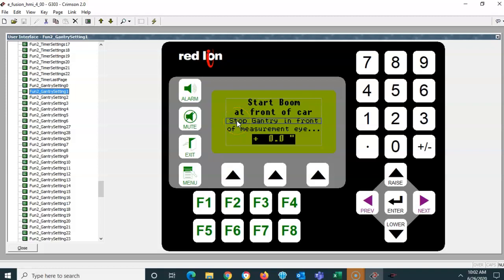Today I'm assisting a customer migrating from a G303 application up to something in Crimson 3.1, possibly a CR3000 HMI, instead of using the G303, which is programmed in Crimson 3 or Crimson 2.0 and is supposed to be discontinued by the end of this year. It's been around for a number of years, and we're migrating customers from this platform up to a newer HMI.